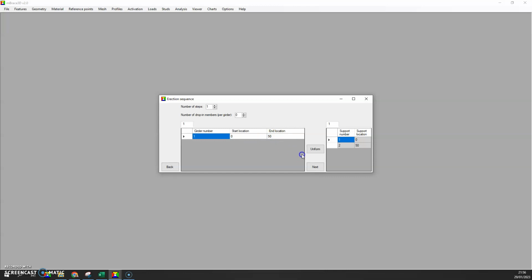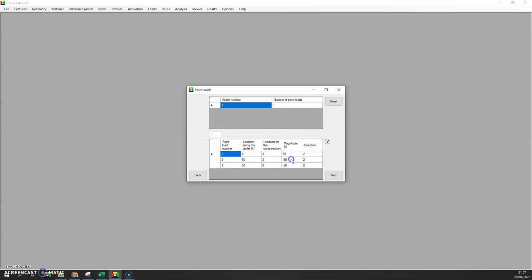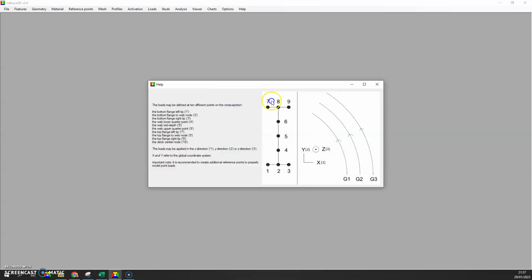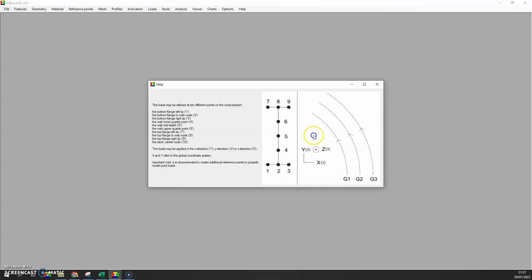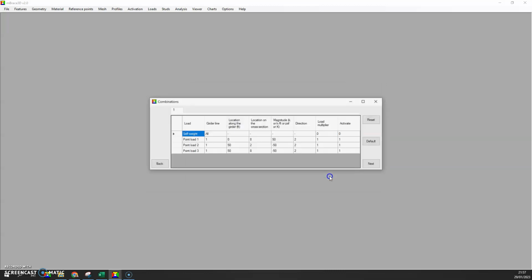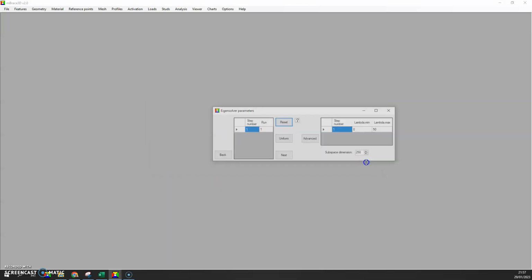So we're turning on here the whole length of the girder. We're applying 3-point loads at the ends, so 2 and 8 here. You must have seen this before, meaning the top flange and bottom flange node of the section. 50 kips here, so if you do 50 plus 50, that's 100 kips. Direction 2, meaning that's the longitudinal direction, and direction Y here.